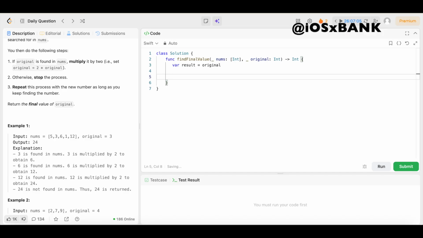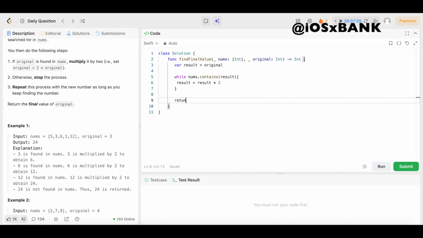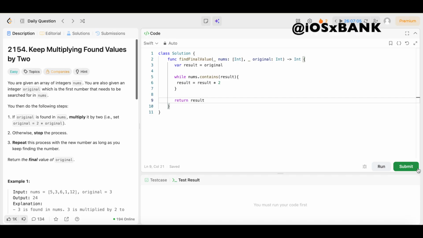Then we're going to iterate through result by saying while nums.contains, passing result. So while we see result in nums, boom, this is nums right here, then we open up the bracket and say result equals result times 2. Boom. Then all we need to do is come underneath this and say return result. That's all she wrote. Let's give it a run.